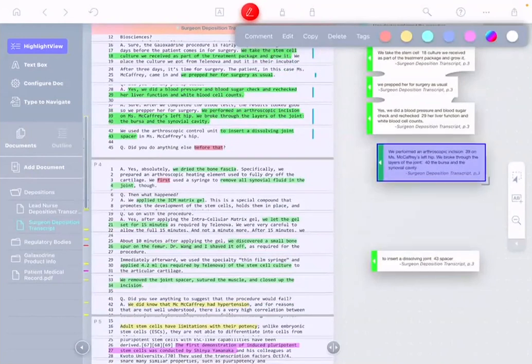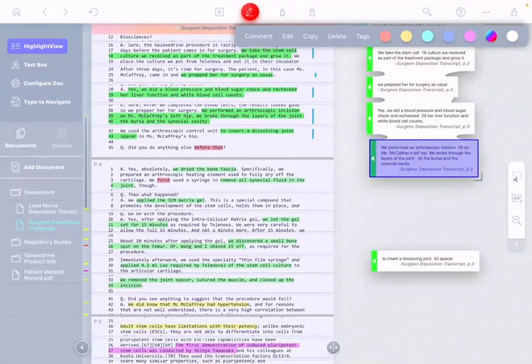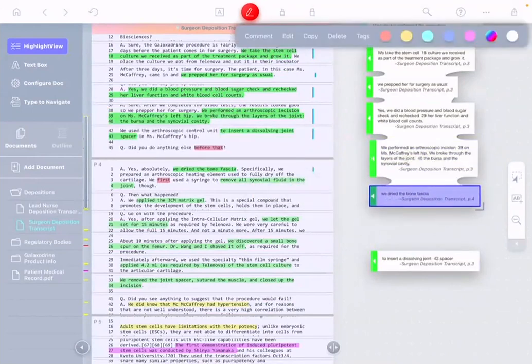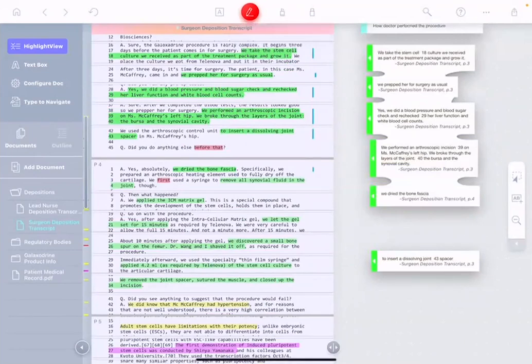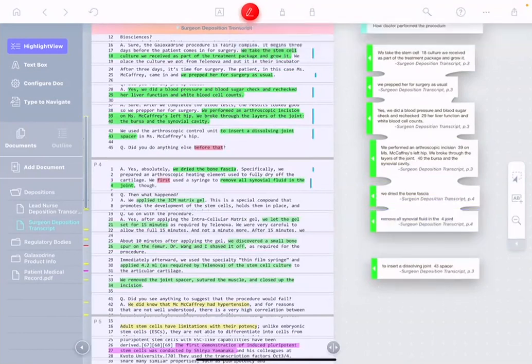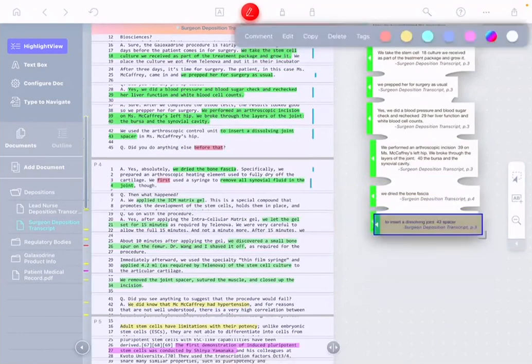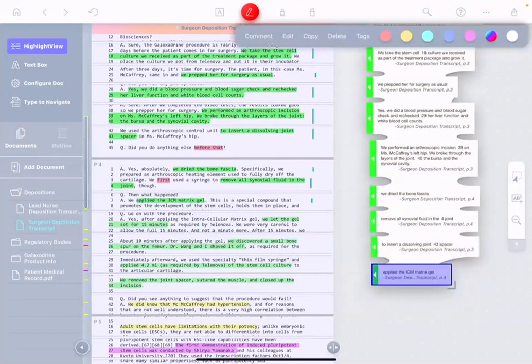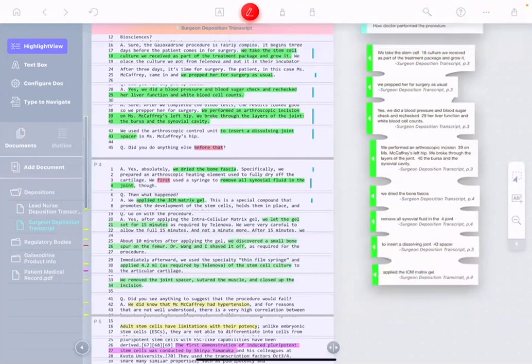So he said that first of all, one of the things they did is they dried the bone fascia. Okay, that's potentially really important here. So we'll take this out. And he says they removed all the synovial fluid in the joint. We'll take this out too. That's also really important. And then let's see, then they applied the dissolving joint spacer. They applied the ICM matrix gel. That's the preparatory gel that you need before you can put these stem cells on. They let it set for 15 minutes.